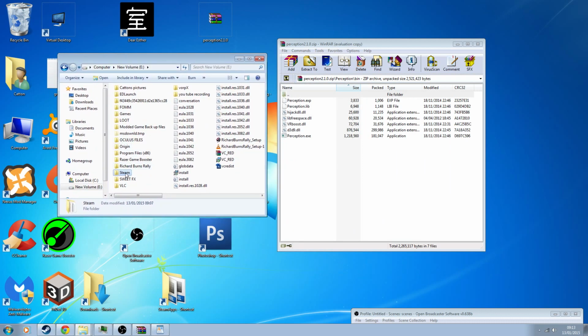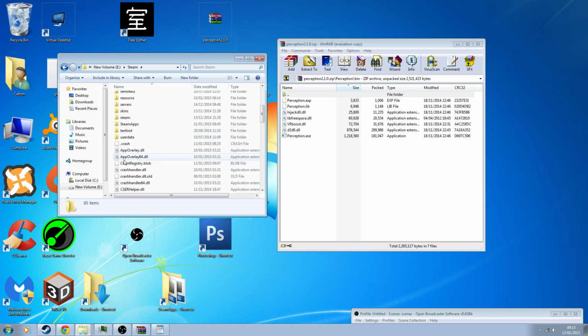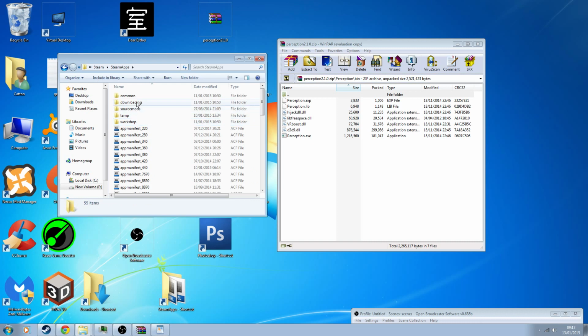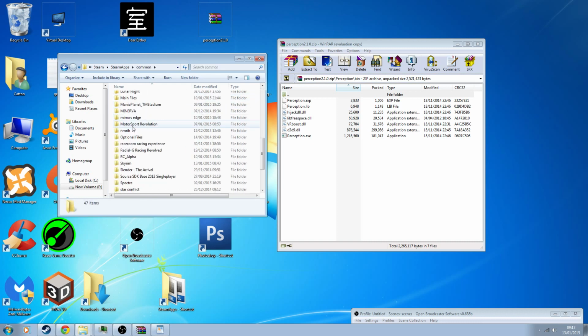So you've got Steam, and then scroll down, Steam apps, common, and then down to your Skyrim. You might not have any other games in here if you've only got Skyrim, but that's fine. So in this folder, it's really important now. Don't mess this step up, because you can mess it up badly.